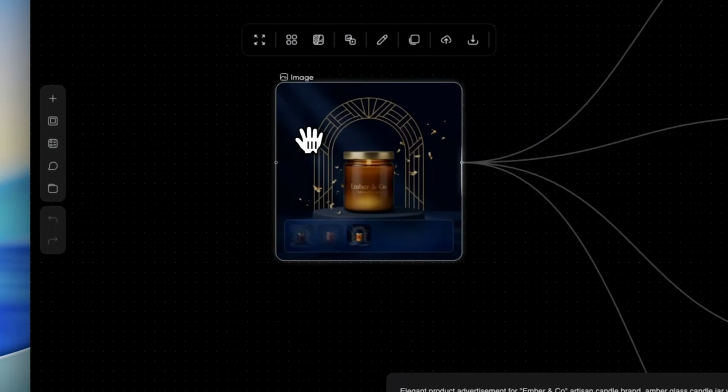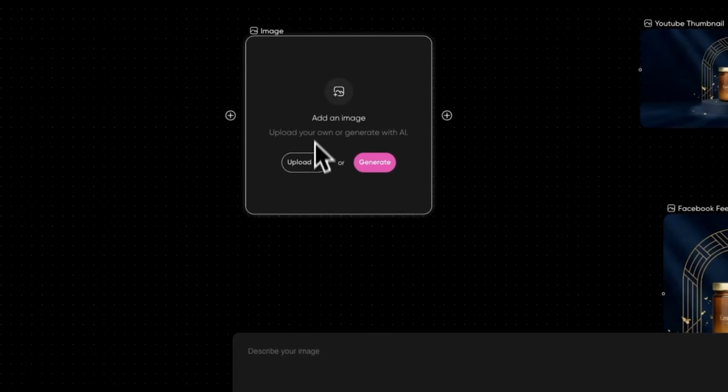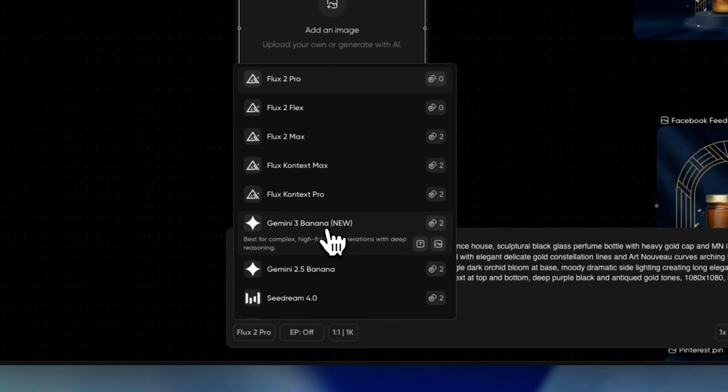All right, here's how you actually use this. Open the template, and it's yours. Head to the image input node. You can upload your own photography or use a prompt to generate something brand new, like this luxury perfume ad. Select your AI model, hit generate, and let it run.